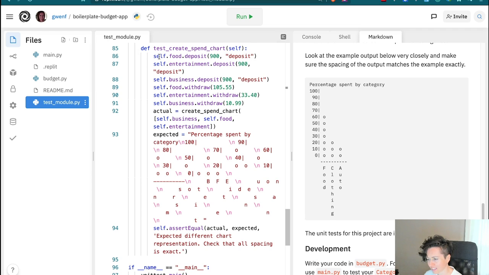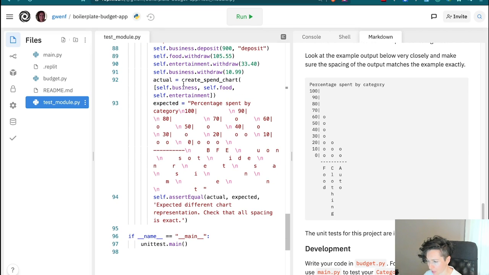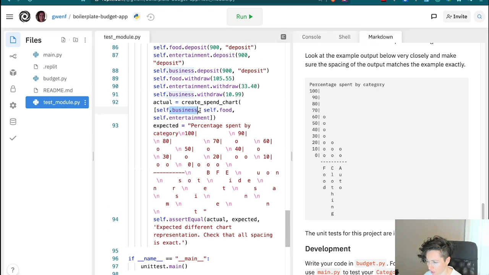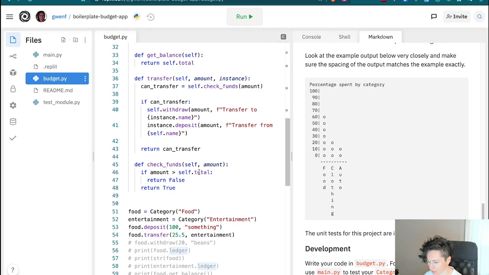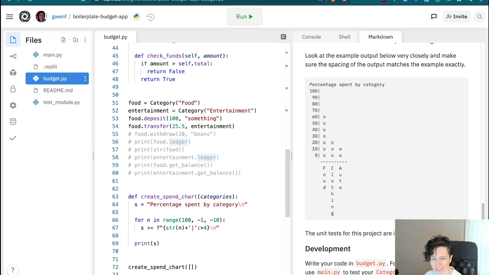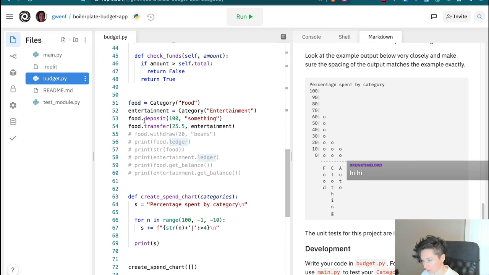All right, so I have, okay, this test, and then create spend chart. Oh, so it's passing in the instance dot and then dot category name. Okay, as a list, all the categories on the instance. Interesting. Okay. So basically, let's see what I have here. I have food, entertainment, yeah, so I guess I pass in a list of the categories.